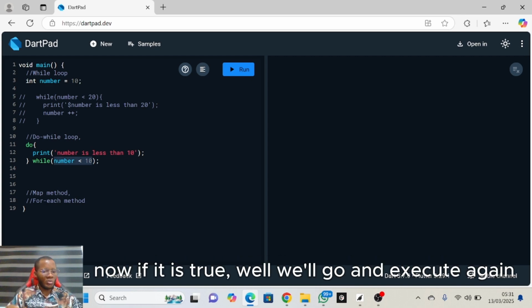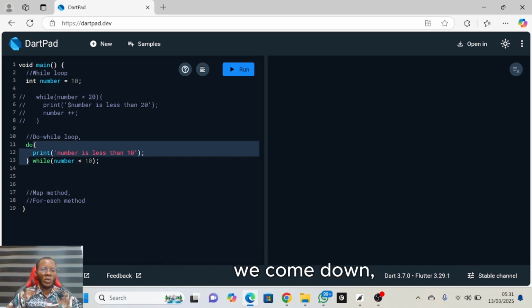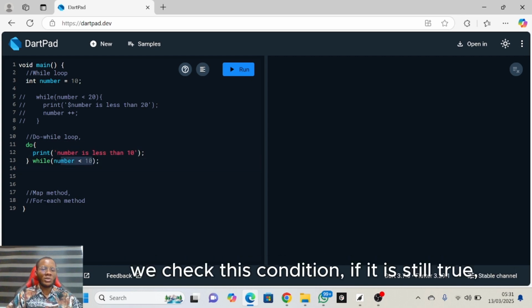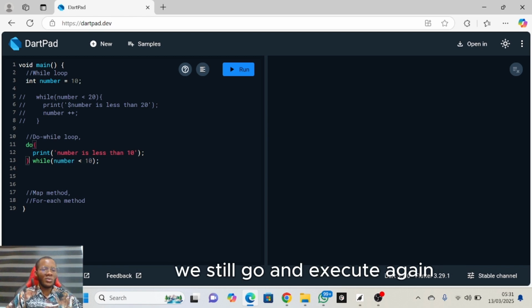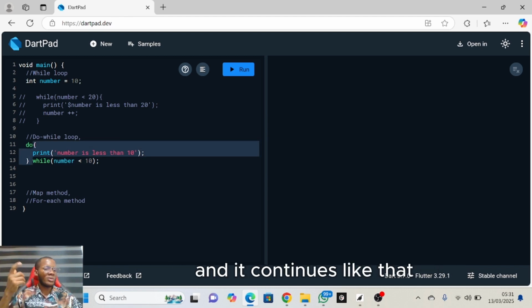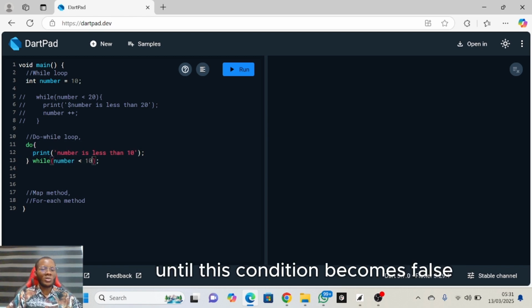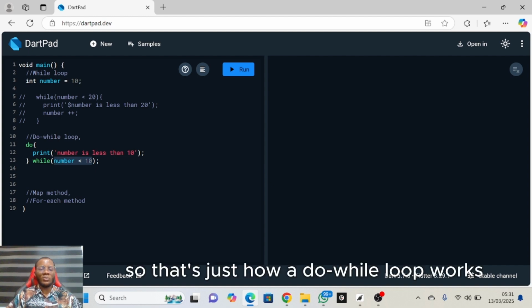Now, if it is true, we go and execute again. We come down, we check this condition. If it is still true, we still go and execute again, and it continues like that until this condition becomes false. So that's just how a do while loop works.